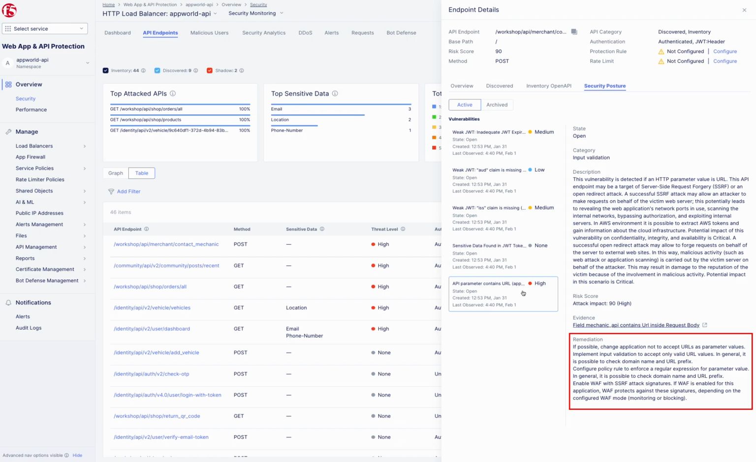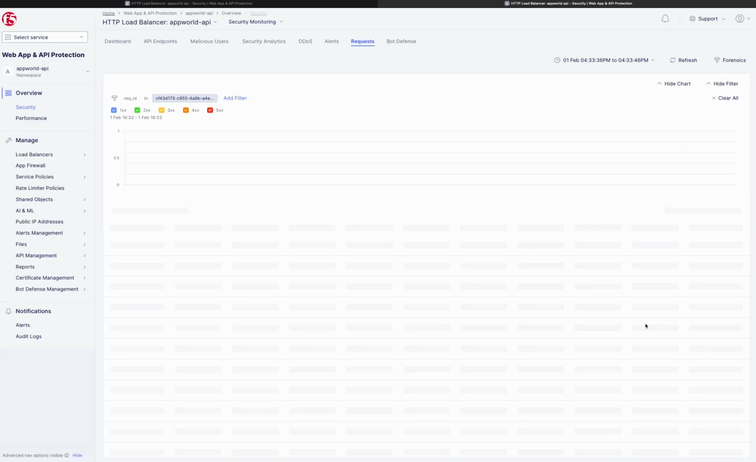There are a few options for remediation. We can fix our application, check the schema to see what it's looking for and turn on validation. We can configure a rule and use regex to enforce the allowed values for the URL, or even enable WAF and SSRF signatures.